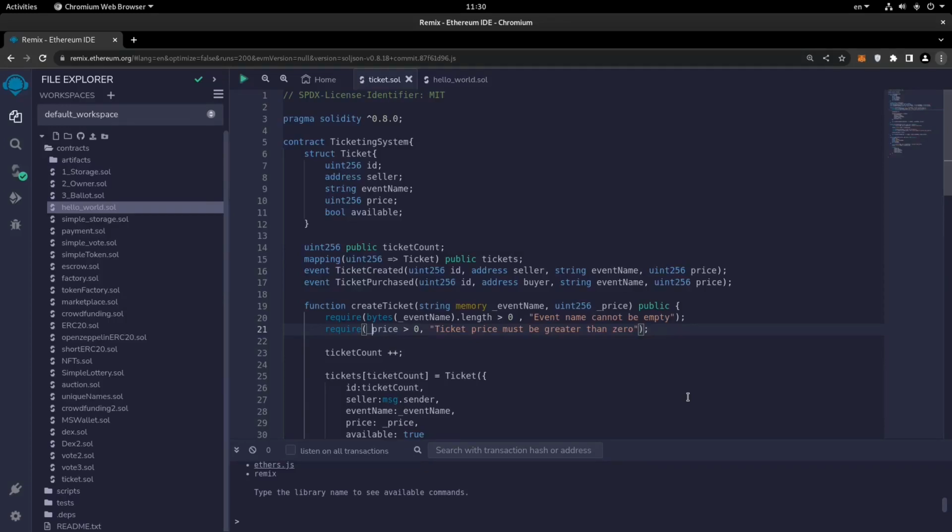So that's it for this part of our tutorial. In the next one, we're going to deploy the contract and test its functionalities.